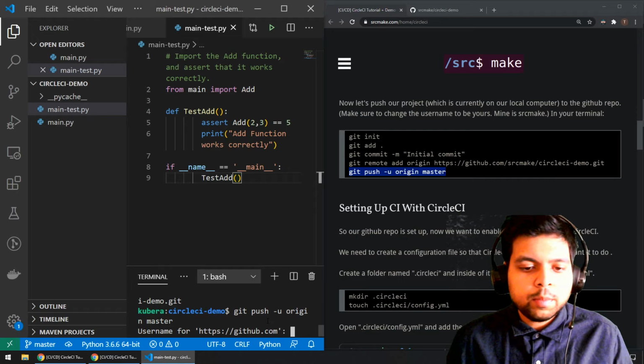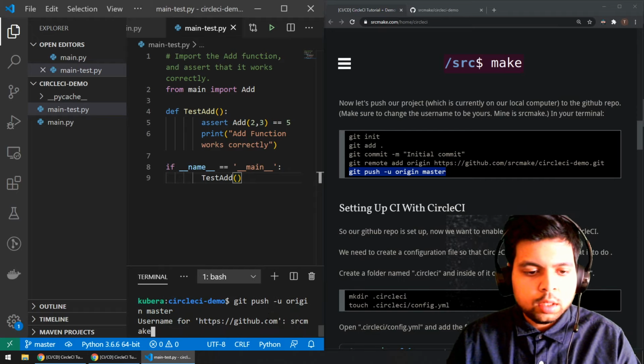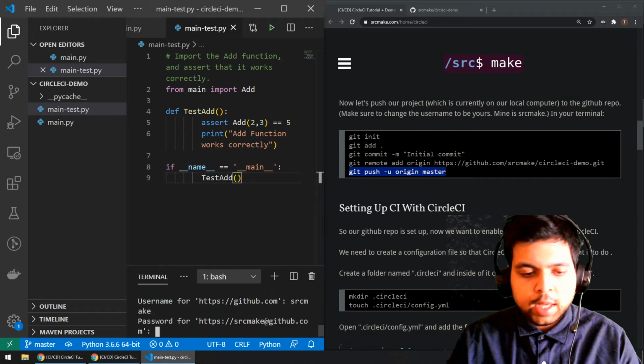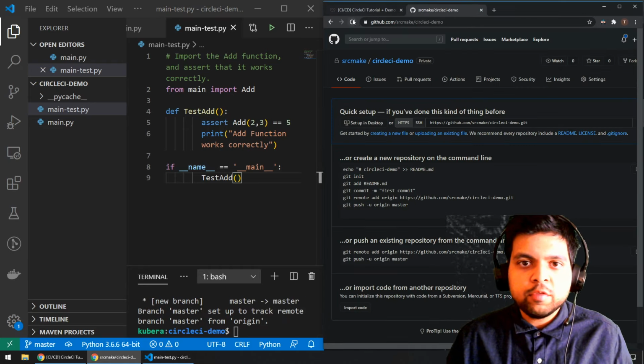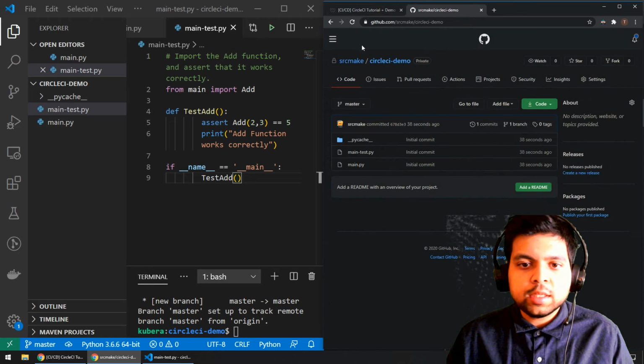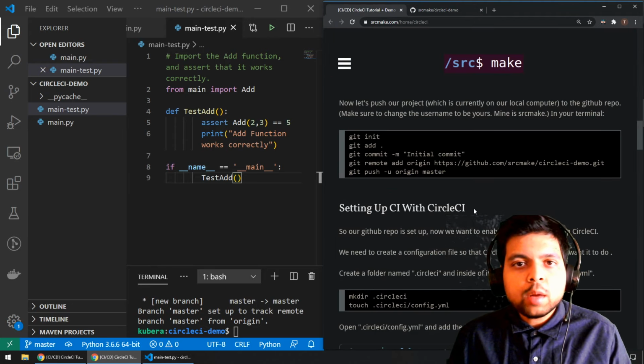So we're going to do a git push. I'm going to have to put in my password, sign in, and it's going to push. And if you refresh this page, our project is there. I should have deleted this. Don't worry about this, but yeah, our project is on GitHub. So now we've got our project on GitHub.